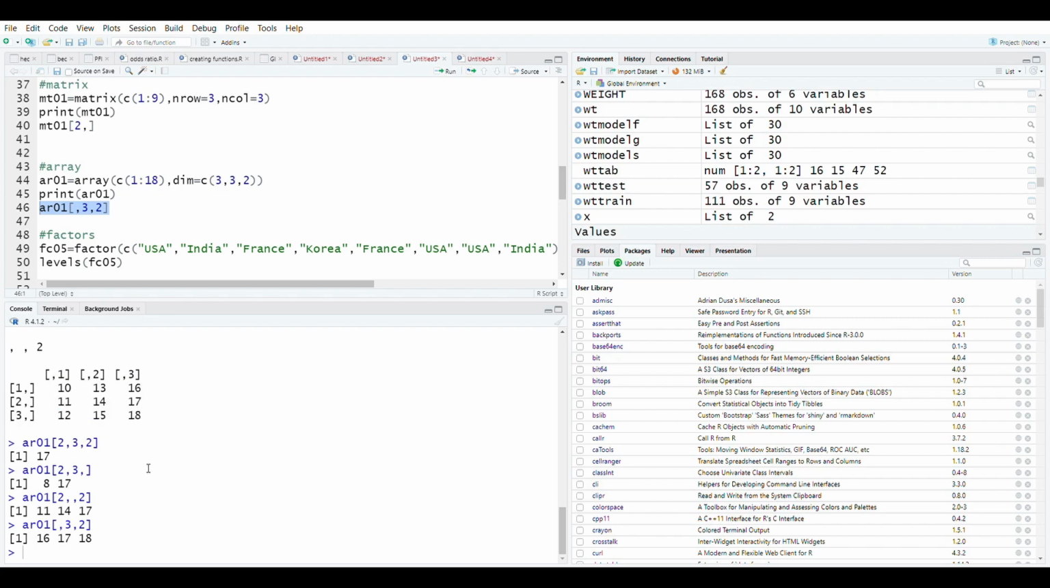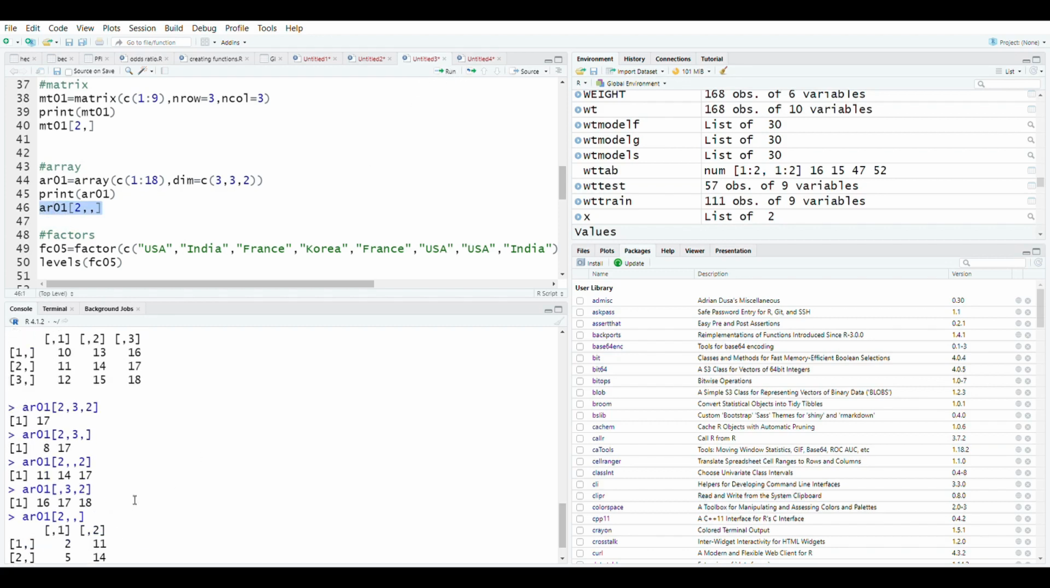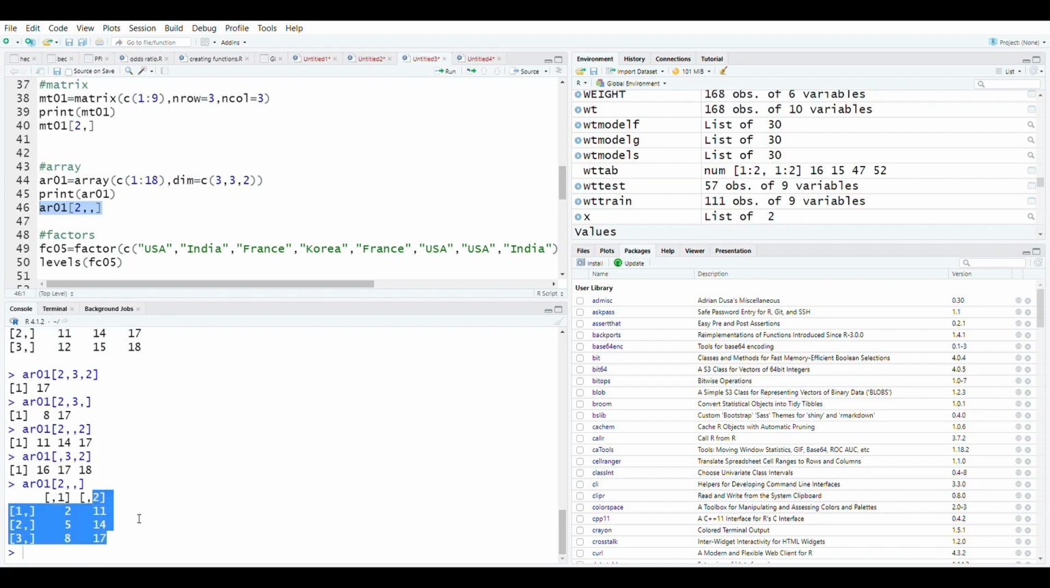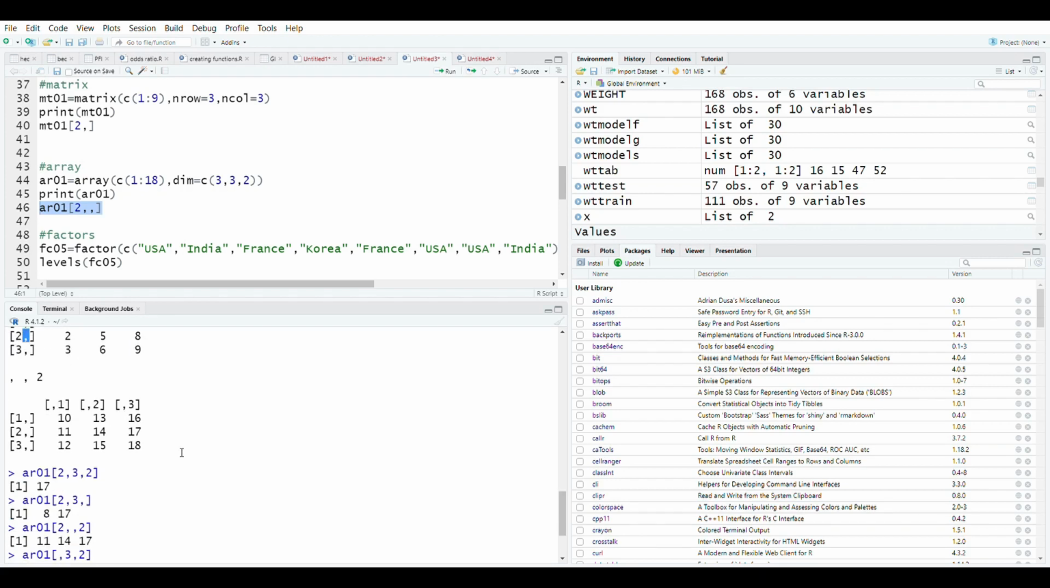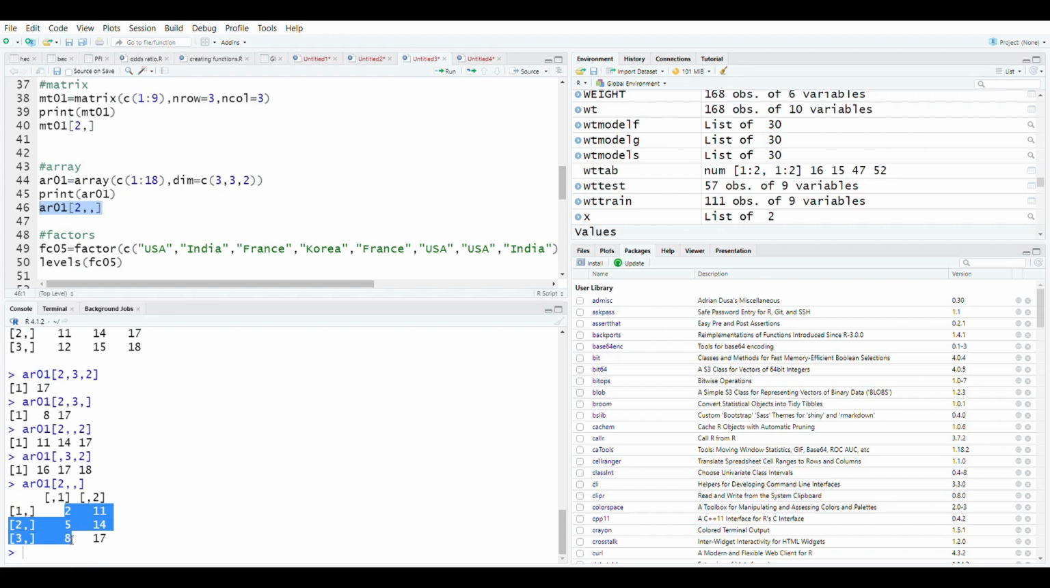Now what will happen if I just mention one number? For example, I will mention second row, but I am not mentioning any column or any matrix. So now I will get the second row in both the matrices. 11, 14, 17 in the second matrix, and 2, 5, 8 from the second row in the first matrix. See, that's the result I got. This is how items in an array can be accessed.